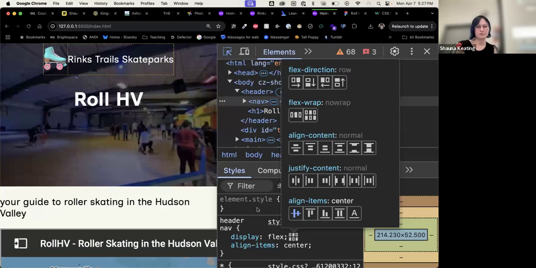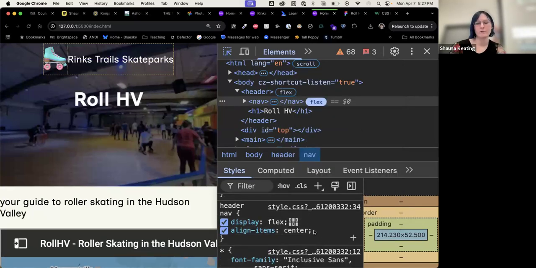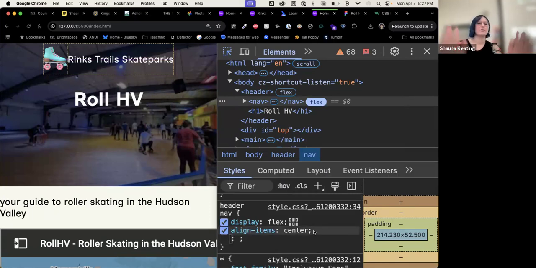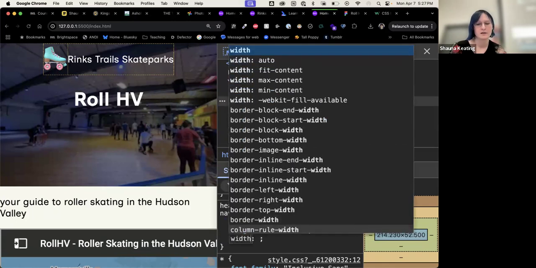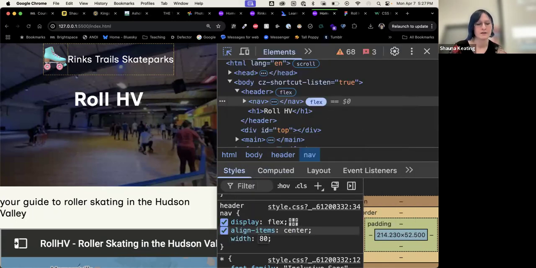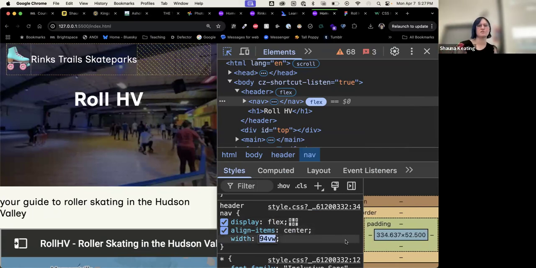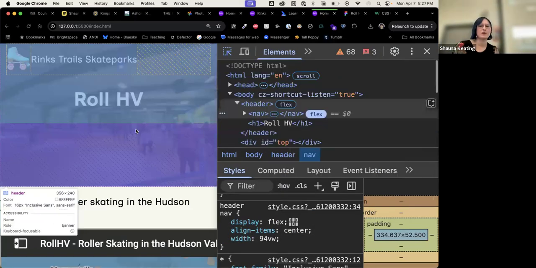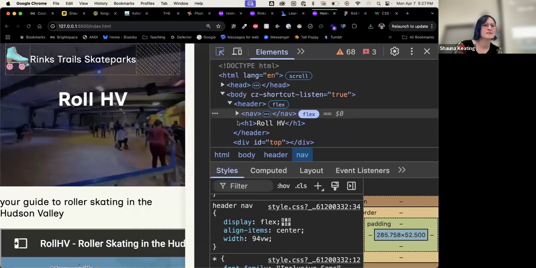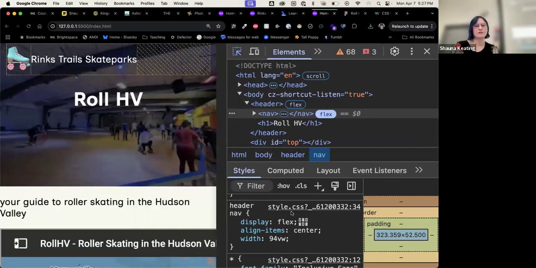So that's good. And then I think before I can do the next part I want to do, I need to tell this to take up the width of the page. So I'm gonna say width 80 VW, maybe wider than that. Might need to workshop that number. I like 94. I don't want it to touch the sides, so I'll do 94. And that's viewport width. That's what VW stands for. So when I change the screen size, it'll move things.